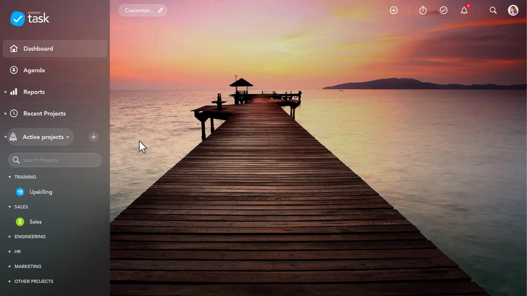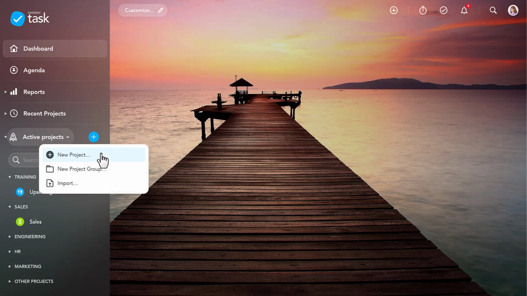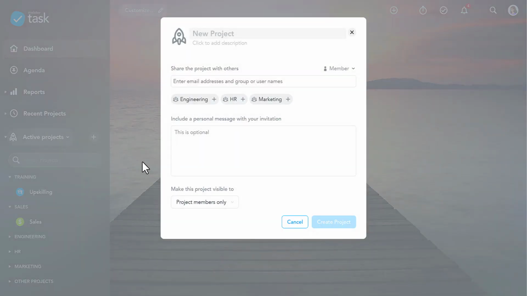Let's take a look at how to create regular and team projects. To create a new project from scratch, you click on the plus button and select New Project. In this dialog, the only thing you really have to do is provide a name for your project. If you do nothing else, the project will be private. Nobody but you will have access to it.